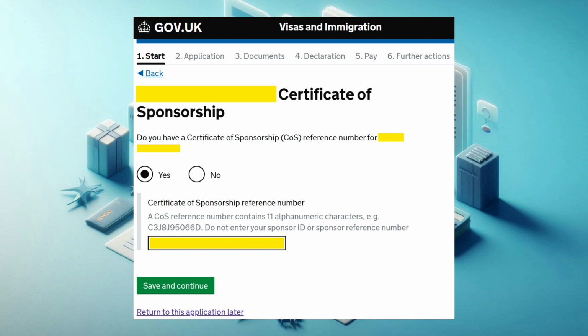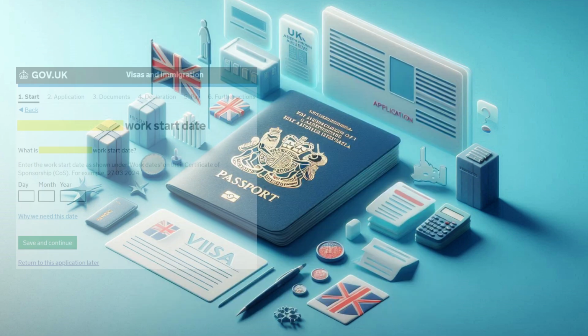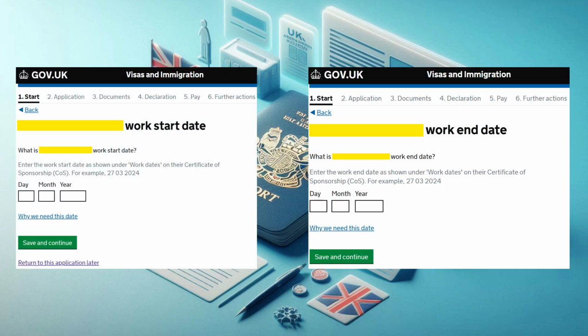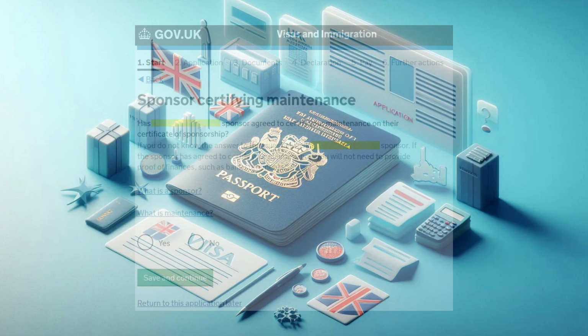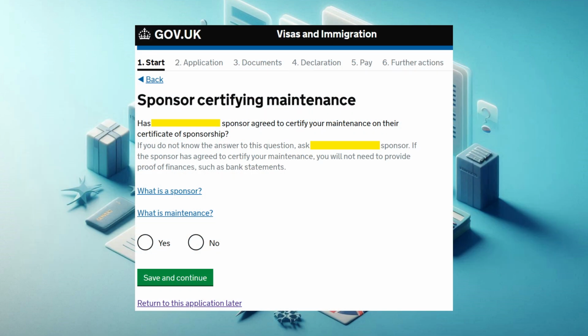You'll then need to confirm if you have your partner's certificate of sponsorship reference number and enter it. After that, you'll provide your partner's work start and end dates exactly as shown on their COS or visa application. The application will also ask if your partner's sponsor has agreed to certify your maintenance on the COS. This means you don't have to show separate financial proof if they have.